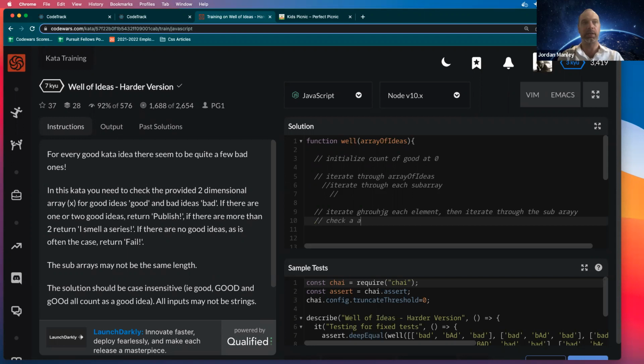Check a string. I hope you get the point here. Basically, I'm writing out a bad paragraph, and even if it's right, it's just so much harder to follow. This is easy to follow through a subarray. Okay, here we say check if element is a string. If it's not a string, it cannot possibly be good.